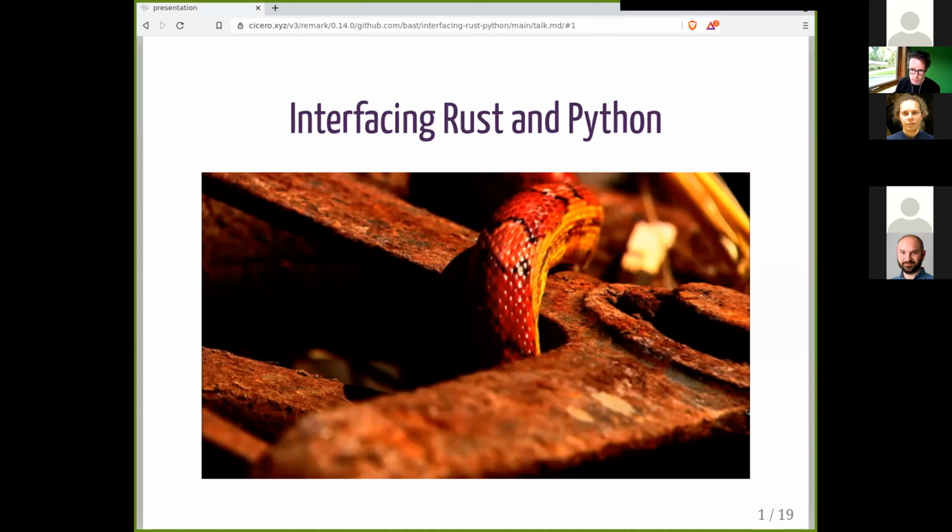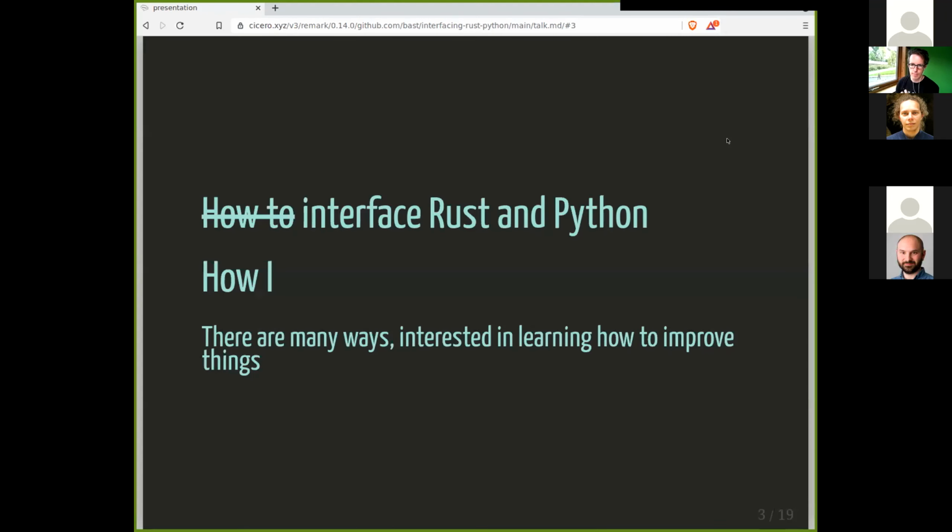I will not talk about the oxidized metal and the animal here, but about the languages, Rust and Python. I will discuss why I like to combine these two languages together and how I interface them. The title is not how to interface them but how I interface them. It may not be the best way, so if somebody knows better, I'm really looking forward to learning. But I will show you what really works well for me and really improved my life quality.